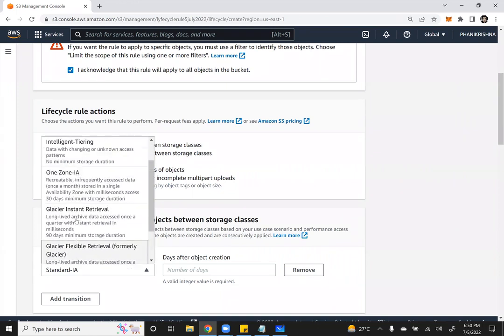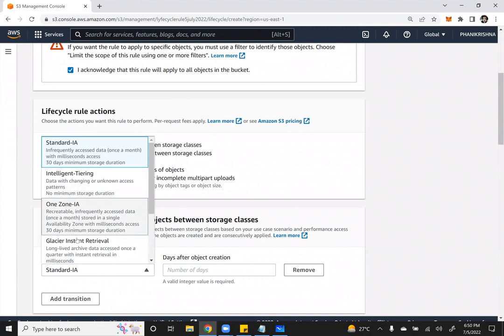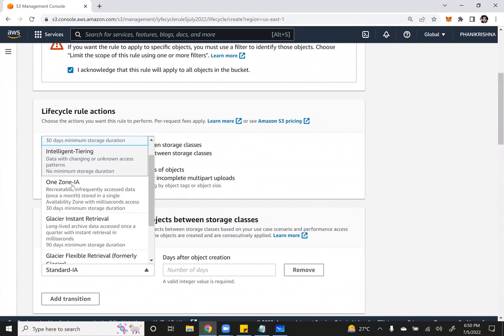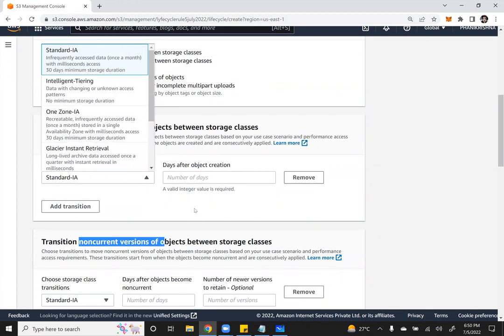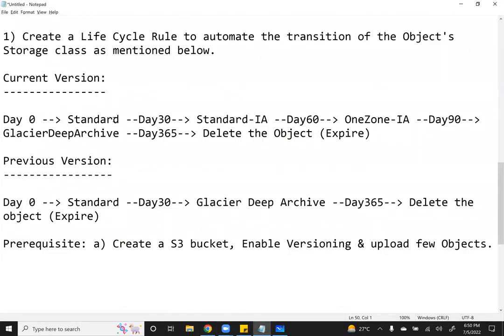And are you able to see the reduced redundancy? We have such a storage class, right? Which is an outdated one, or a previous generation storage class, which is not recommended by Amazon. And RRS, or reduced redundancy storage, is not available under lifecycle rules. So what is our requirement for the current version of the object? Right now the object is in the standard. After 30 days, that has to be moved to standard IA.